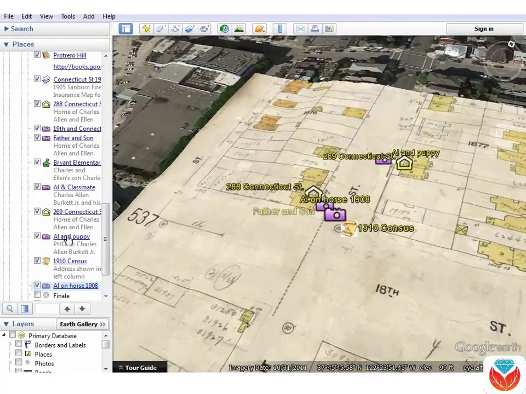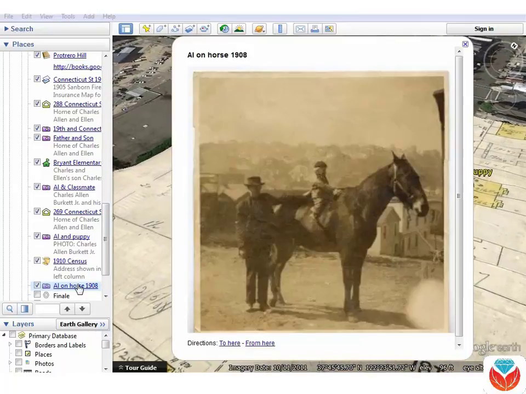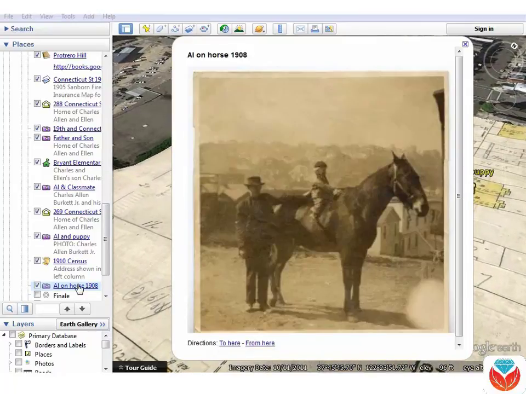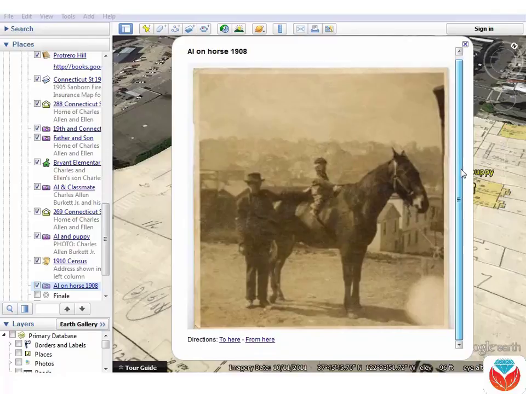Here's another one. Let's take a look. Al on his horse in 1908. And there he is. I feel like now I'm really getting to know this area, and I'm recognizing the slopes of the streets and the houses, and it's amazing just to see the dirt streets.